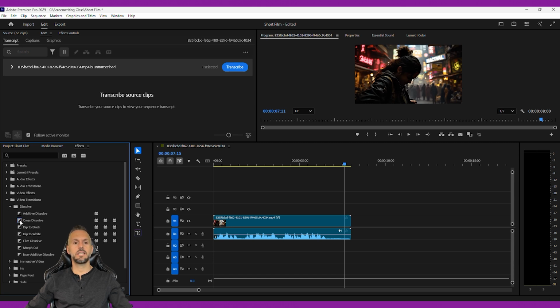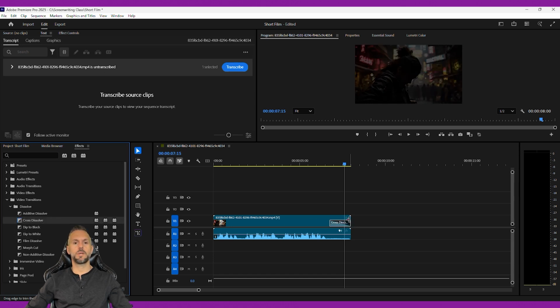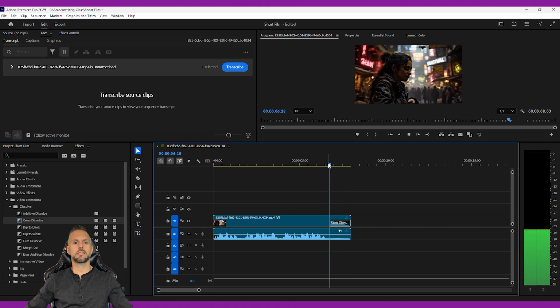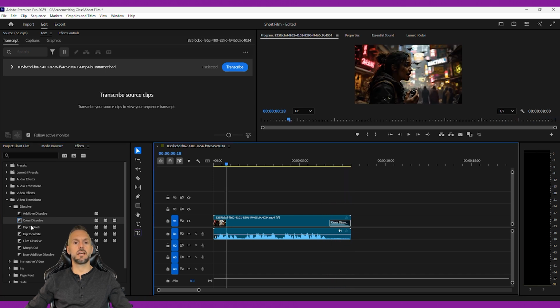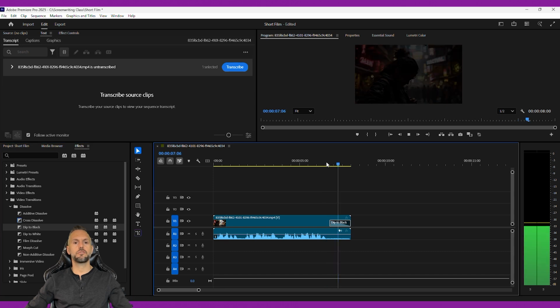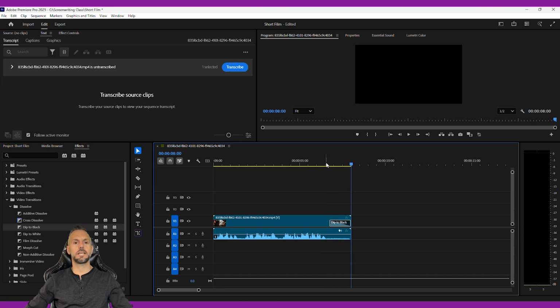Next, add transitions. A simple cut between shots works for most scenes, but you can add a fade to black for a dramatic close. Just go to the effects panel, search for dissolve, and drag it between clips if you want a smoother transition.